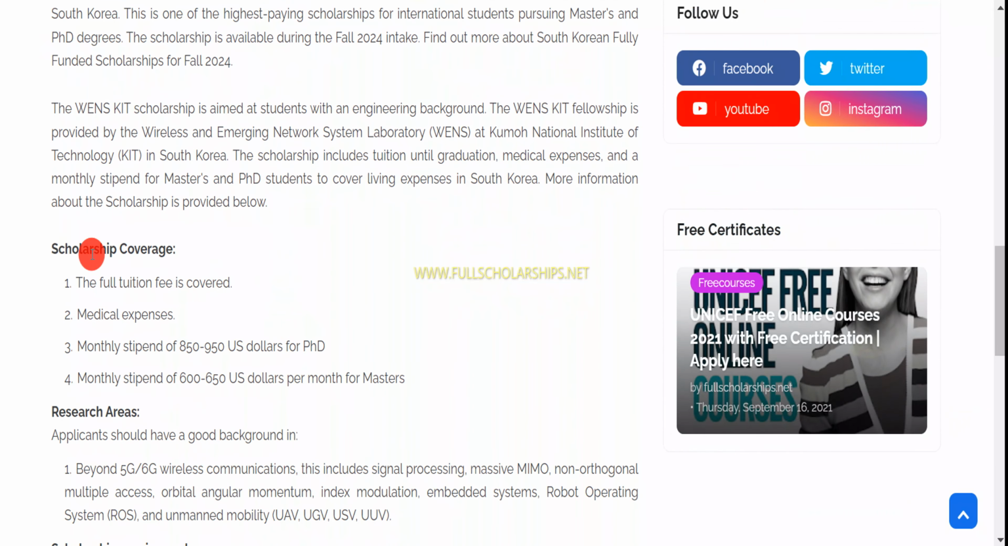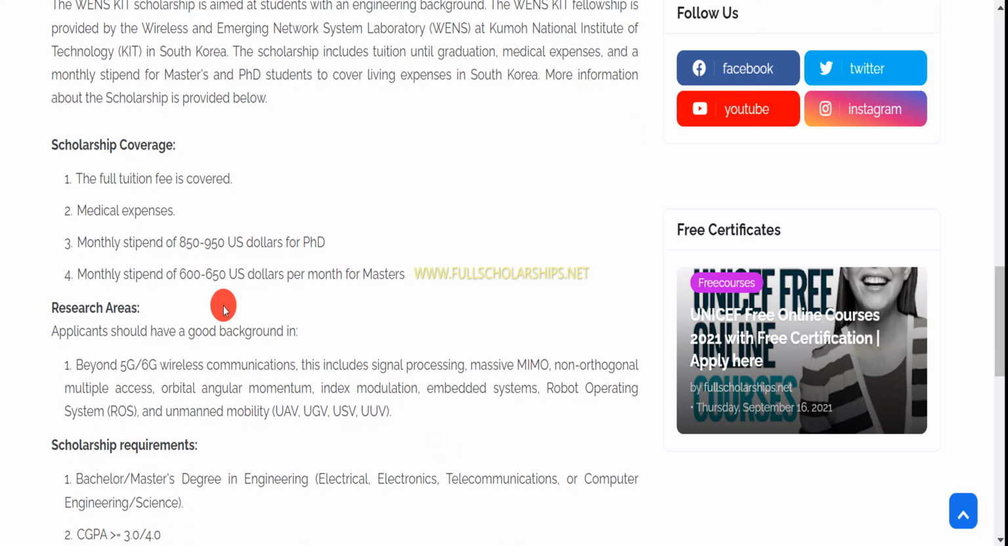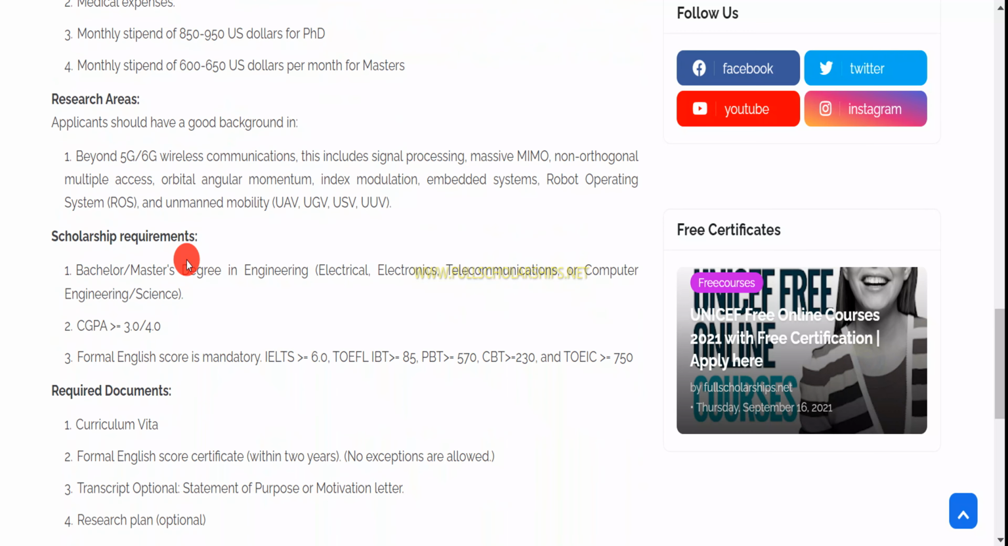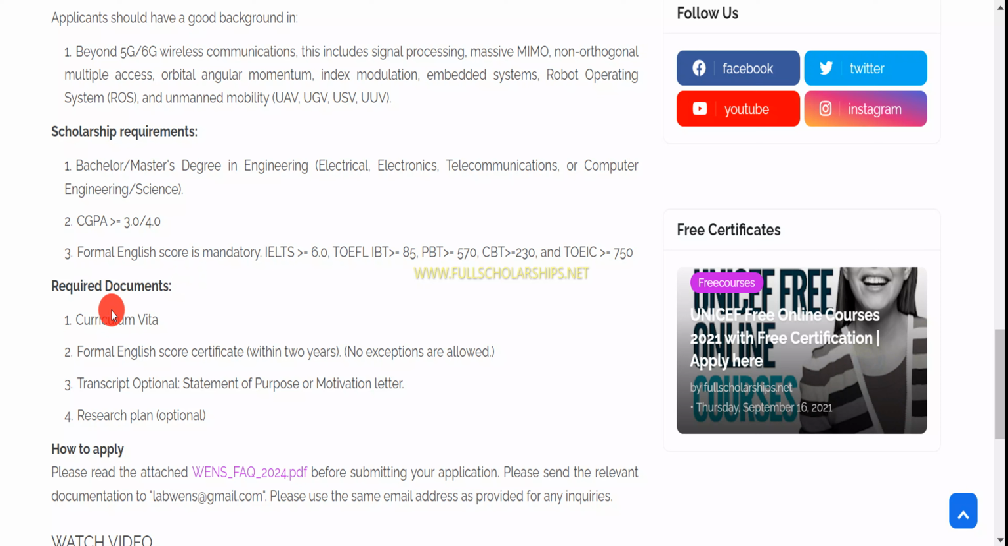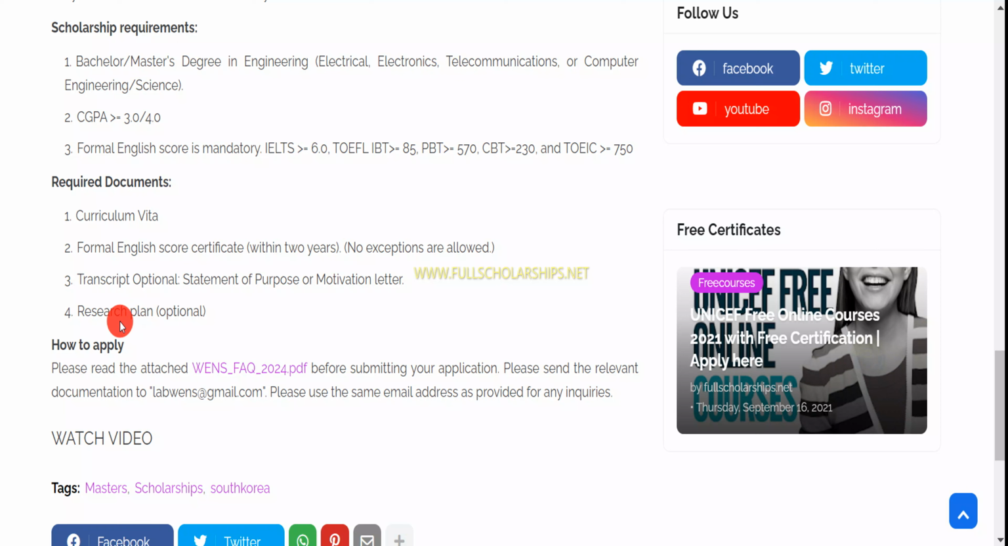Once you're on the website, you can read about this scholarship here. You can see the scholarship coverage. The full tuition fee is covered, medical expenses are covered, and a monthly stipend of 850 to 950 US dollars for PhD, and 600 to 650 US dollars per month for the Masters. So it's a lot of money. Then you can see the research areas you can complete, with the topics mentioned here, and the scholarship requirements, the necessary documents and eligibility criteria you should fulfill. The documents are the CV, formal English course certifications, the transcripts and the research plan. That's it.